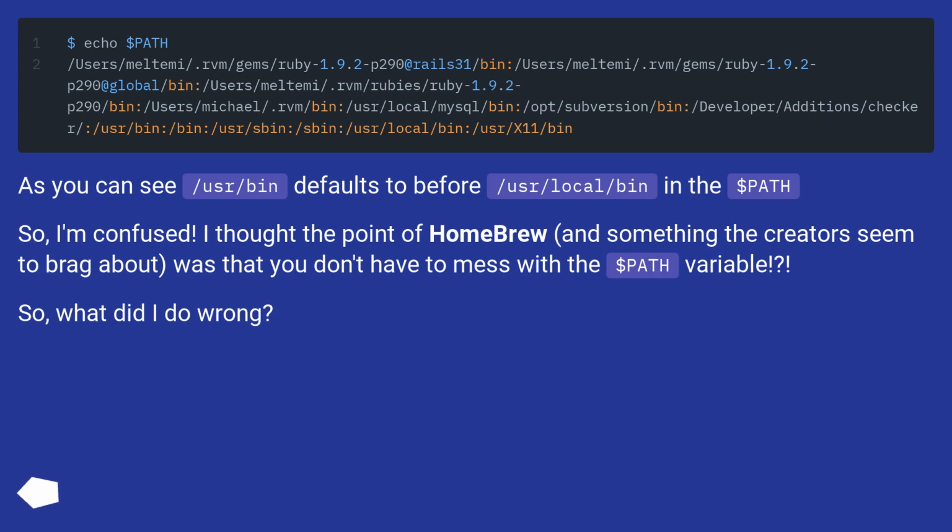I thought the point of Homebrew, and something the creators seem to brag about, was that you don't have to mess with the $PATH variable. So, what did I do wrong?